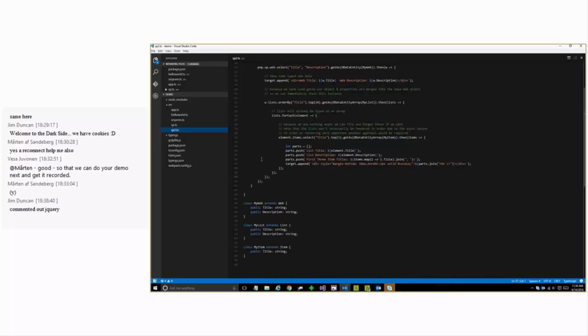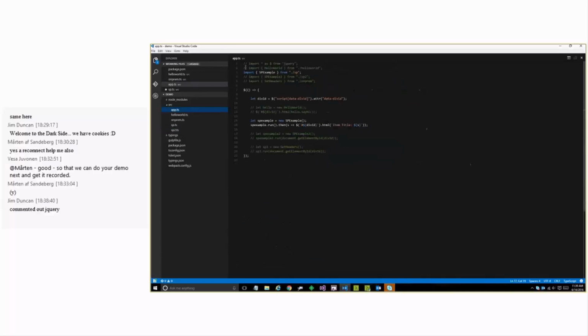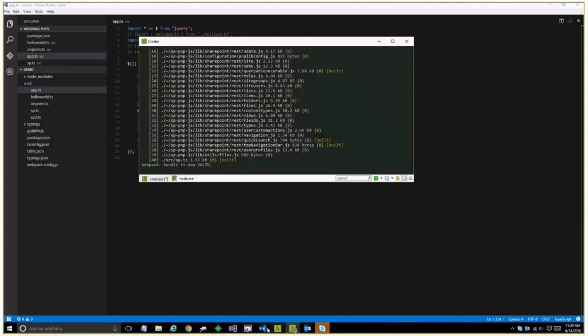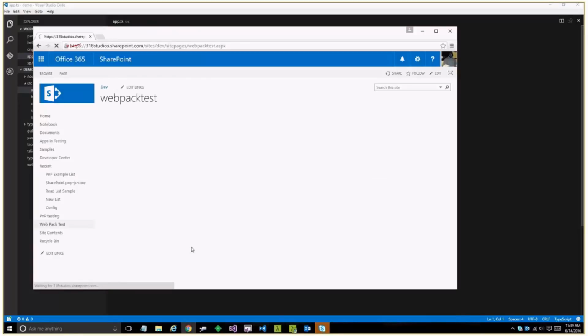Somebody's saying I commented out jQuery. Hey, perfect. Thank you very much. It's interesting that built, but there you go. And if we go back, we should see our example run. Hopefully, no, well, it's just not our day.